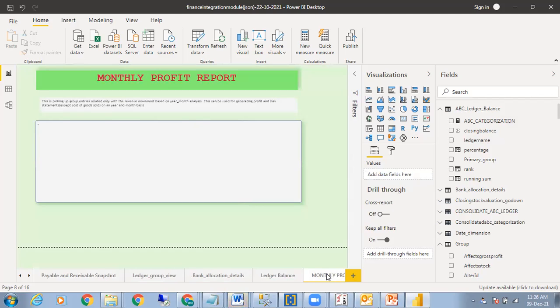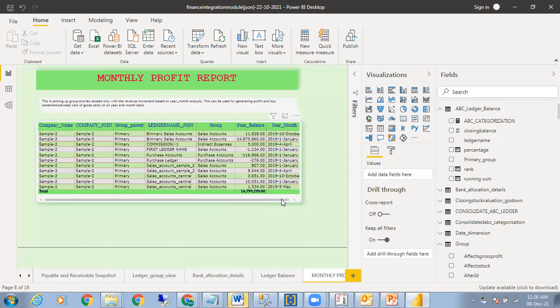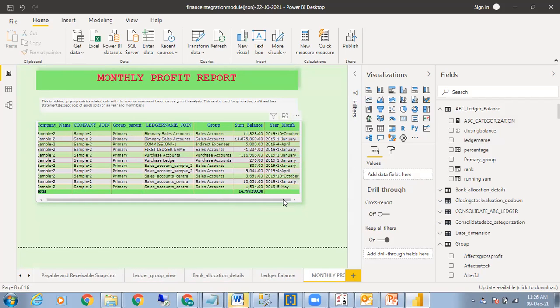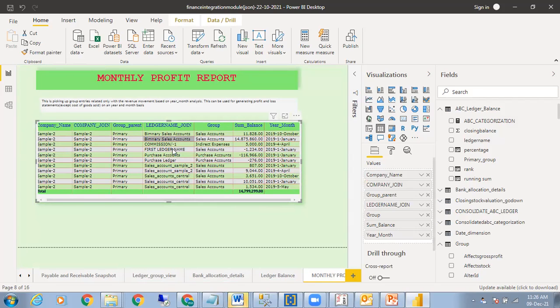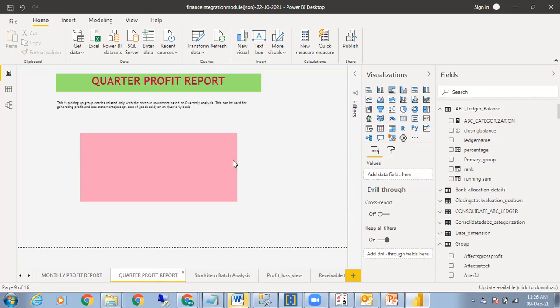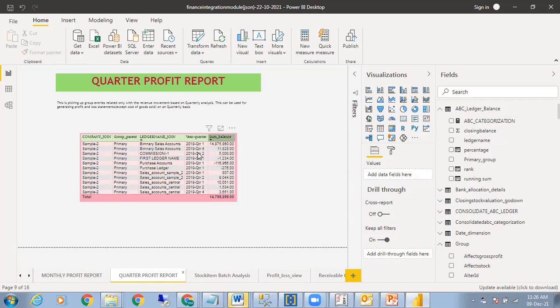Then I'm looking at the monthly profit and loss statement. Now this does not include the inventory. This only includes the ledger movement details based on the year and the month analysis. Then I look at the quarterly profit report. This only includes the year and quarter wise ledger balances movement report.